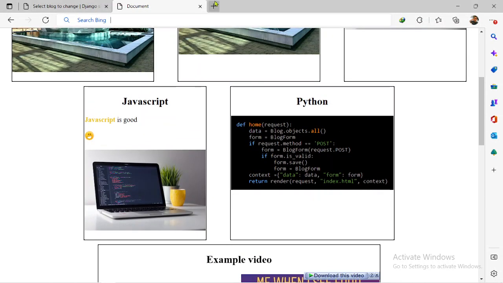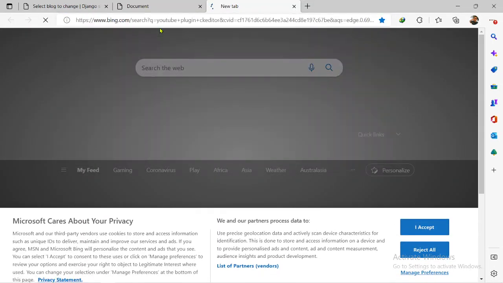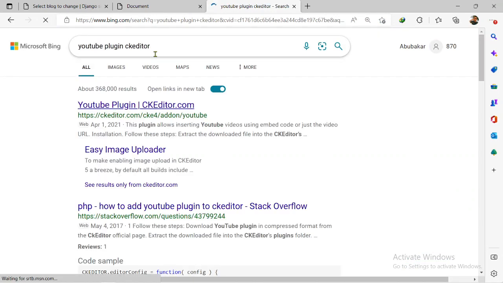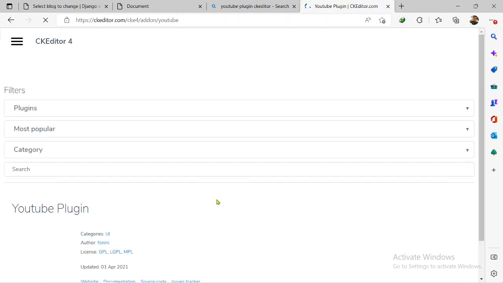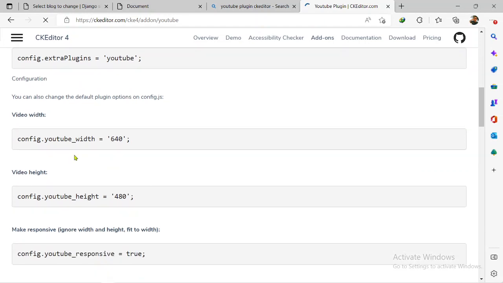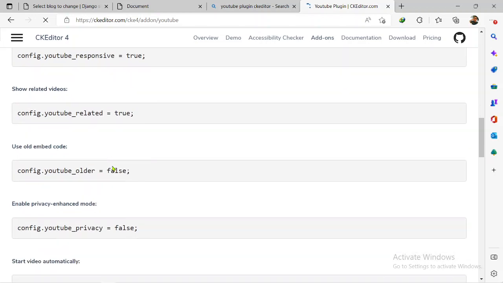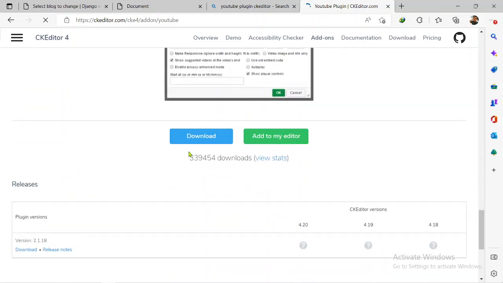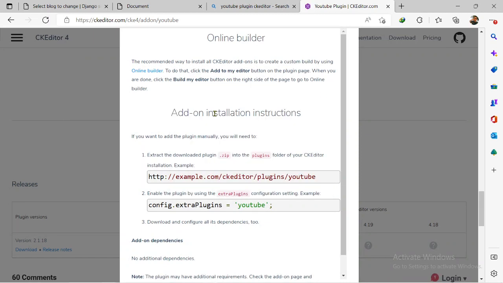To use the YouTube plugin, first of all, you have to go and download the YouTube plugin for CkEditor. I'll leave a link to this in the description. So click on it, then scroll down. Okay, this is for the width, the height, responsive. All right, so you just scroll down and then you click on download. Download will begin automatically. I've already downloaded it before, so I won't download it again.